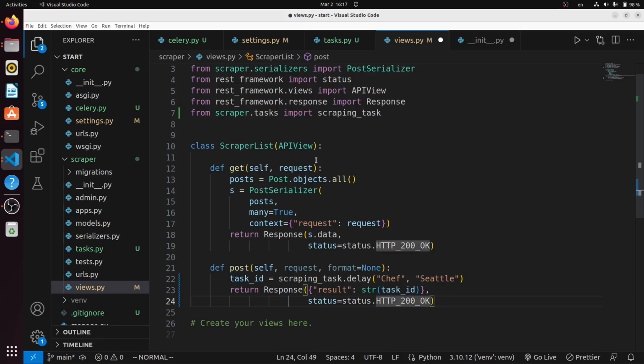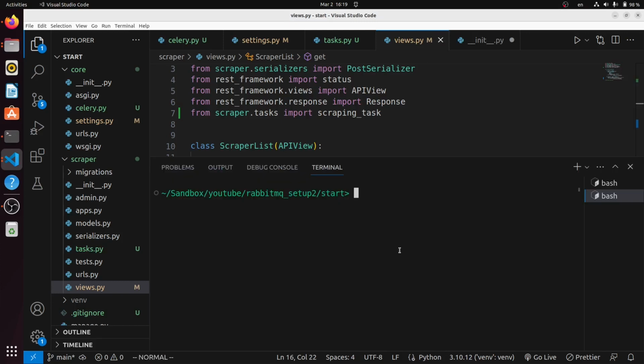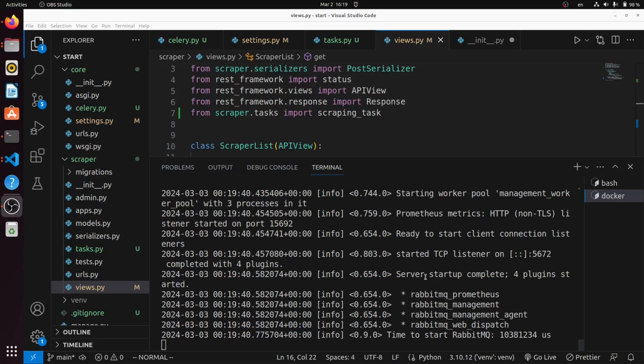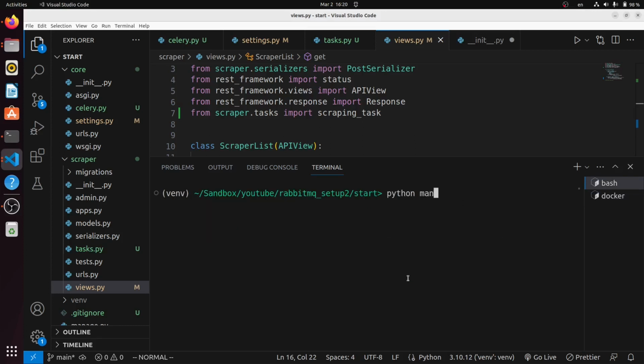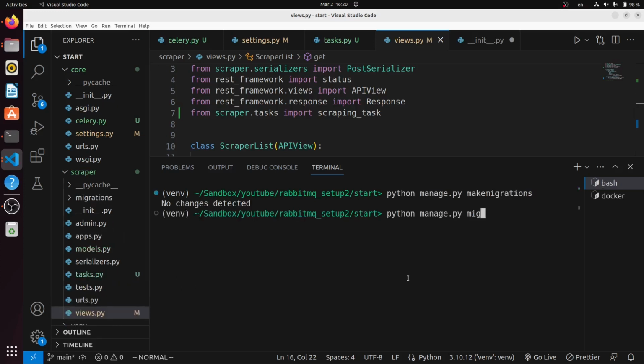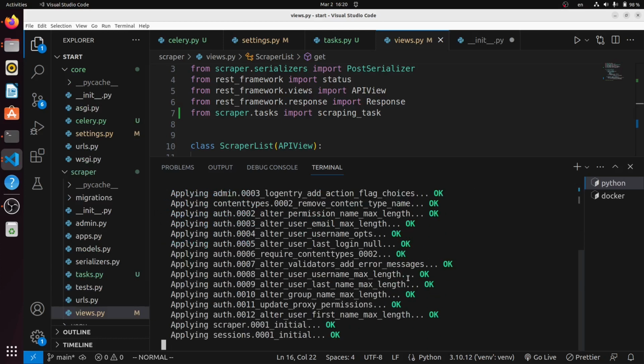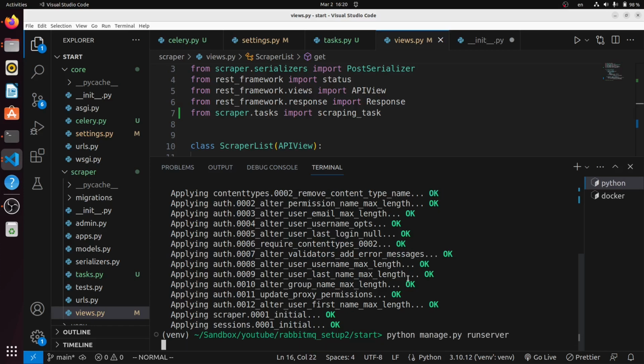And maybe we can change this to 200, okay. So now that we have the code ready, what we can do is we can first start RabbitMQ, and then we can start our API service. So once the RabbitMQ startup completes, we first need to migrate our database. So we need to run python manage.py makemigrations, python manage.py migrate, and that's going to update our database. And then from here we can run python manage.py runserver, and that's going to run our server.